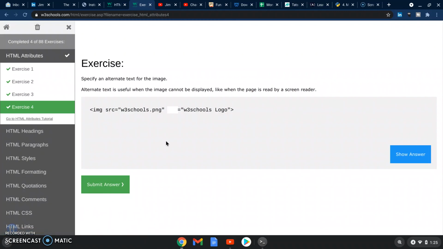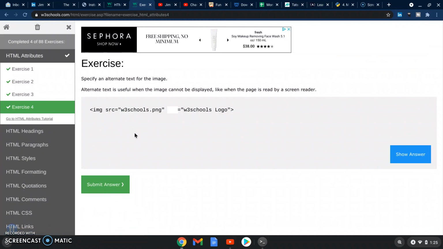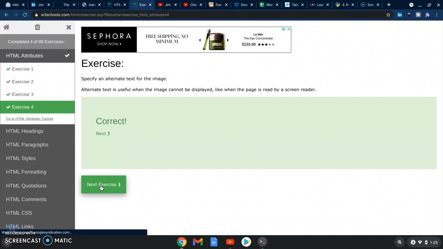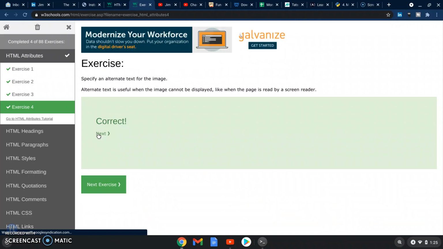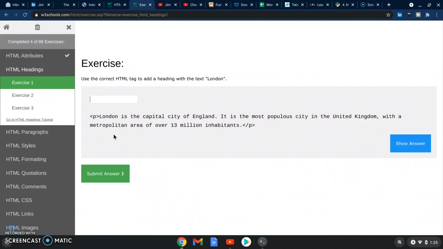And then the final exercise is make this an alt, specify the alternative text for the image. There is an equal sign here, so all we're doing here is filling in the alt. We submit the answer, and it looks like we're correct. And if we go next, there's actually still more exercise.